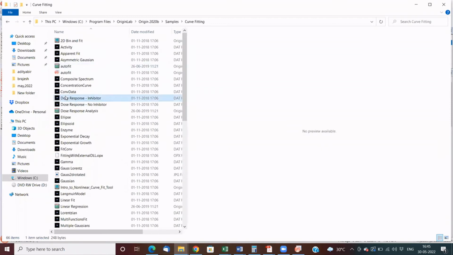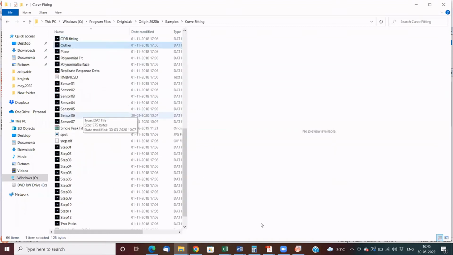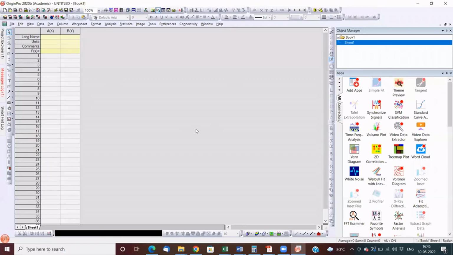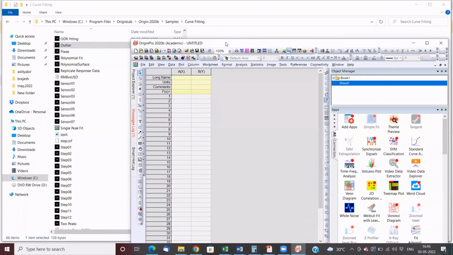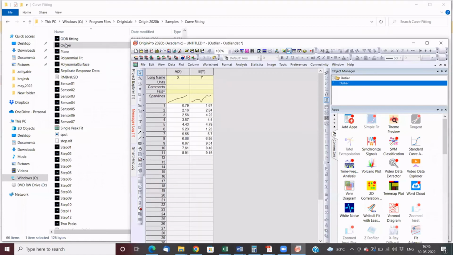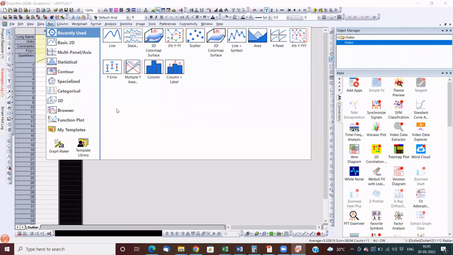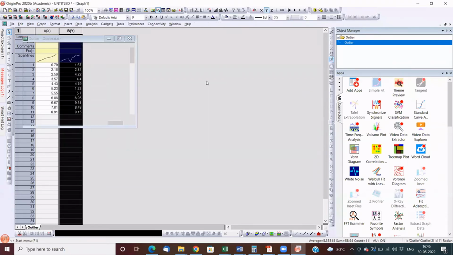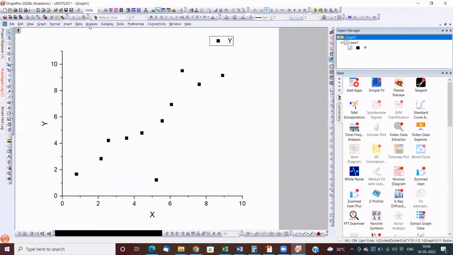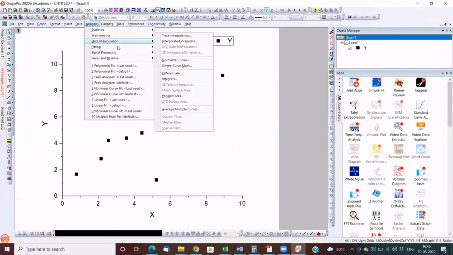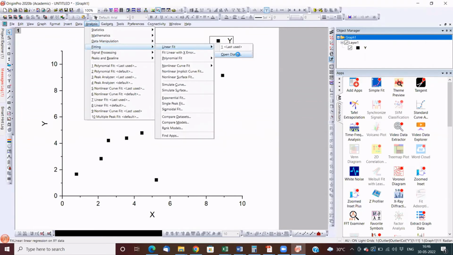Okay, so here I'm just importing this data called outlier. Then I'm plotting this as a scatter graph. Now I want to fit this data using a straight line equation. So I'll go to analysis, then fitting, then I'll go to linear fit analysis, open dialog box.